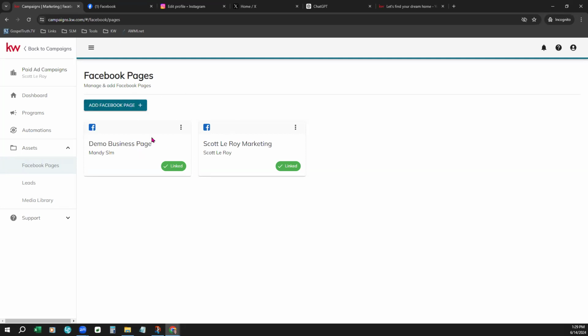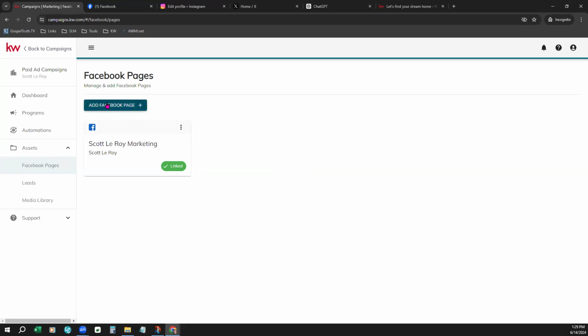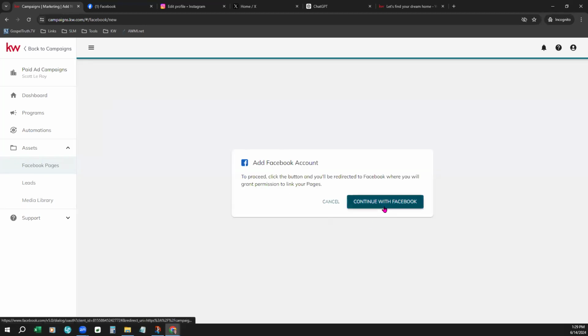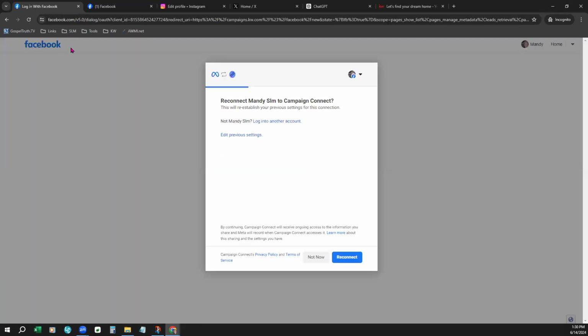So from here, you can have multiple, obviously. I'm going to remove this one because we're fixing to link it up again. And we can click Add Facebook Page. Continue with Facebook. Notice it's moving us from Command over to Facebook. It's asking if I'm going to reconnect the same account that I had previously. You can choose log into another account or edit previous settings. Both are going to take me to the same place. Or if it is the same account you had used previously, you can just hit reconnect.